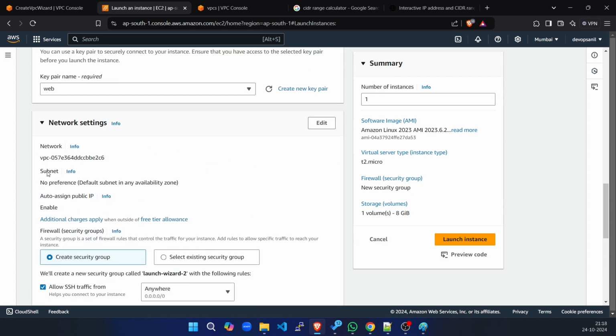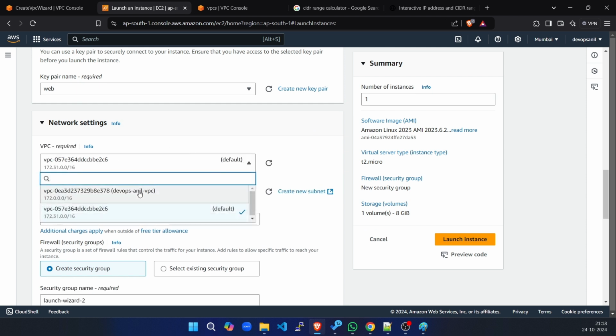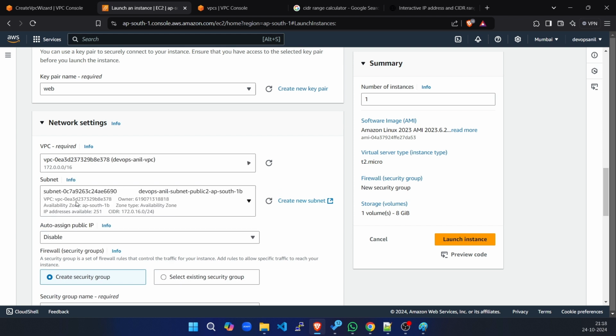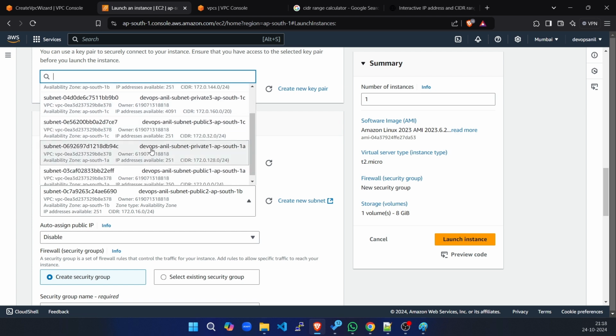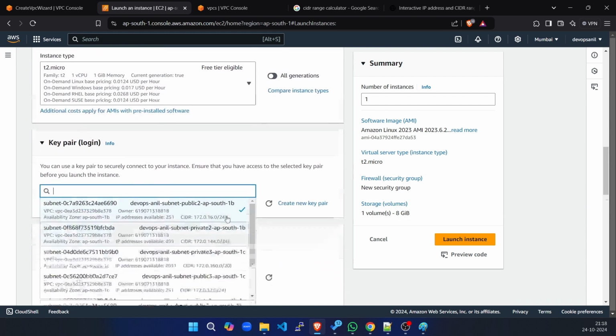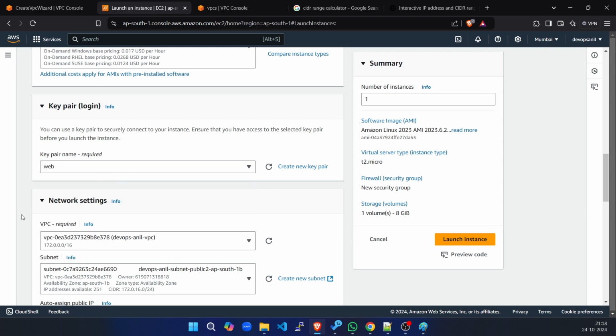Here is the main concern. It is still showing the previous security group. Okay, so right now let me edit this, and I need to change from default to the DevOps Anil VPC. So here I am going to create it, and now it is going to be created in this VPC. Now it is asking which subnet I want to use. Let me use a public subnet. I can pick any public subnet, it doesn't matter, but right now I am picking the public subnet ap-south-1b. So I am going to select this subnet.